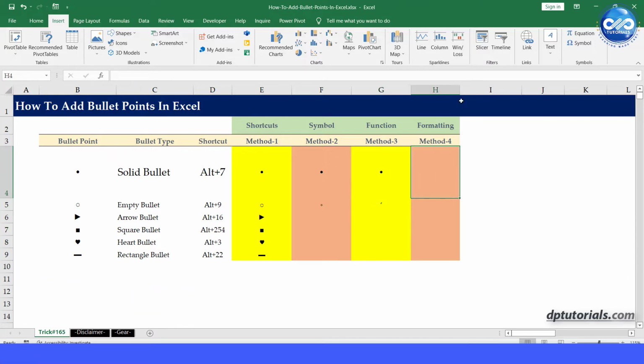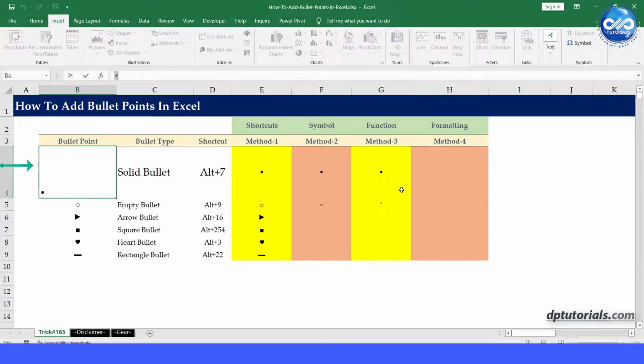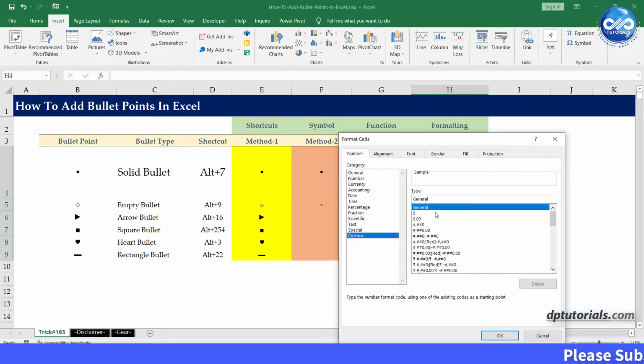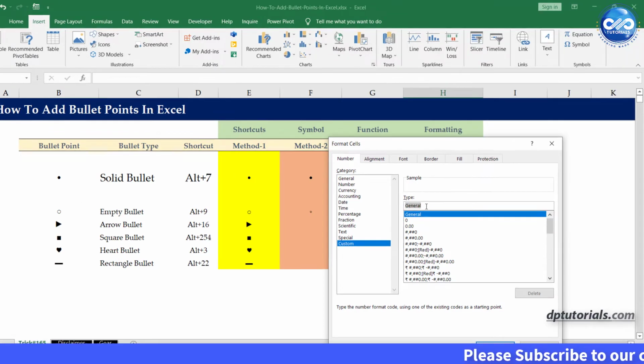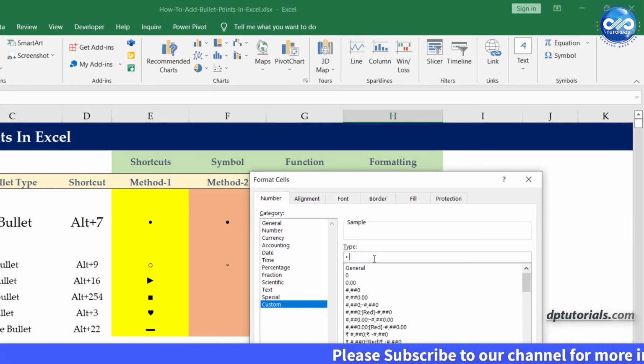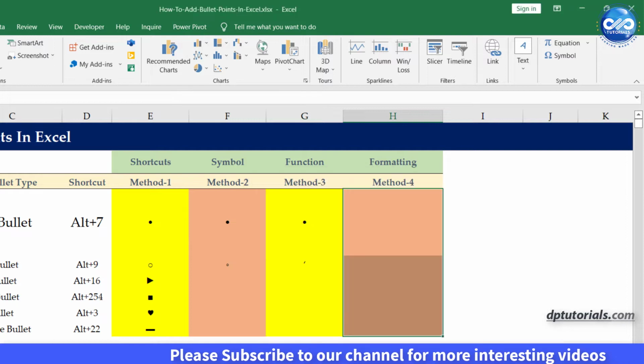Now let us see the fourth method, which is by using the formatting option. Before applying this trick, copy any of this bullet style and then select the cells in this column. Right click to select the Format Cells. Select Custom from the below list. Now paste the copied bullet symbol in the Type box and then give space and type @ and click OK.